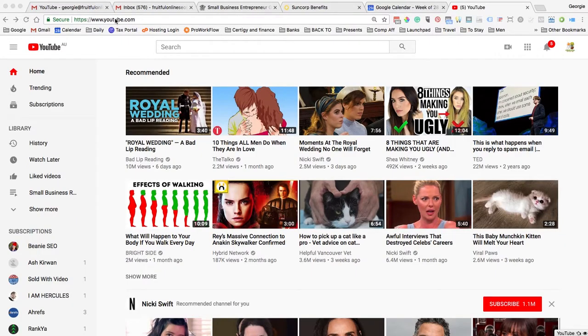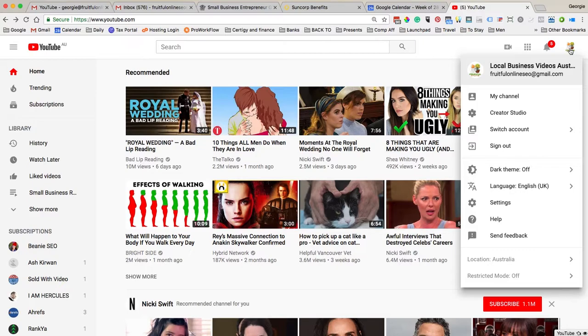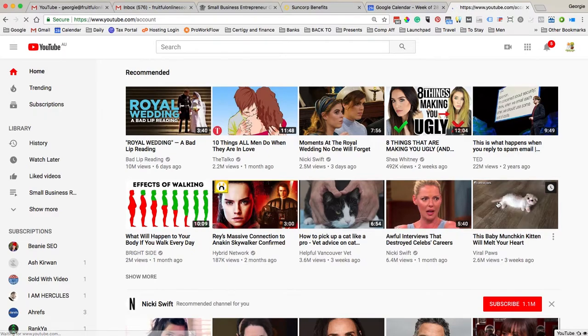So if you're in YouTube and you're logged into your account, you should have a little icon over here. If you tap on that, it might bring up something like this, or just a small little version of this. But what you're looking for is this cog. If you click on something that has that cog, that would take you to the settings.